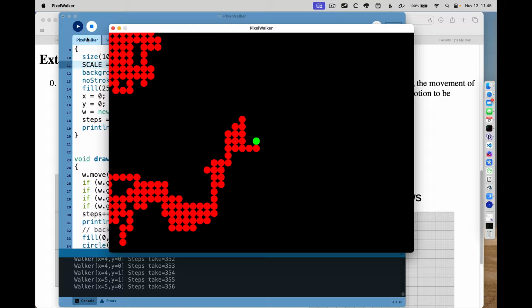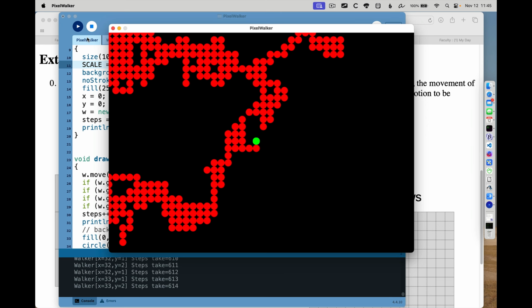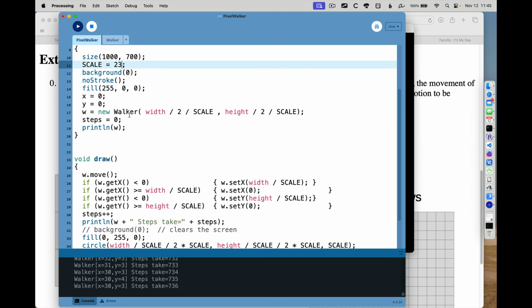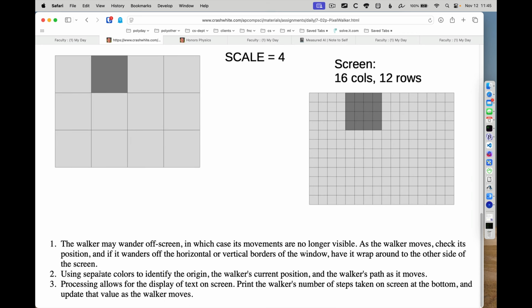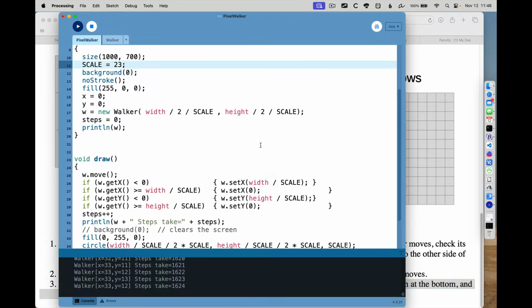I hope this was helpful to you if you are getting stuck anywhere along the way. So many interesting things, and there's a couple more activities that you can do here if you take a look on the page. Using separate colors to identify the walker's origin. We've already done that. Printing the walker's number of steps. You could do some other really interesting things with colors on this, so play around with it and see what you can come up with.